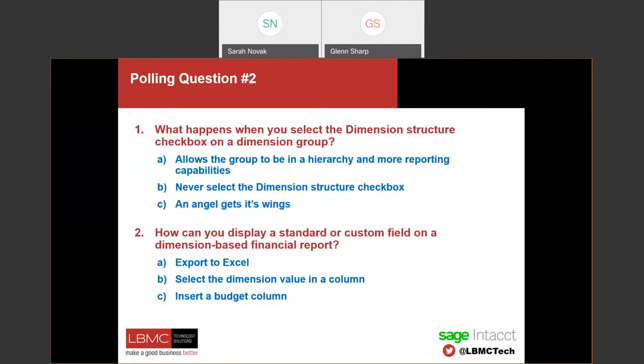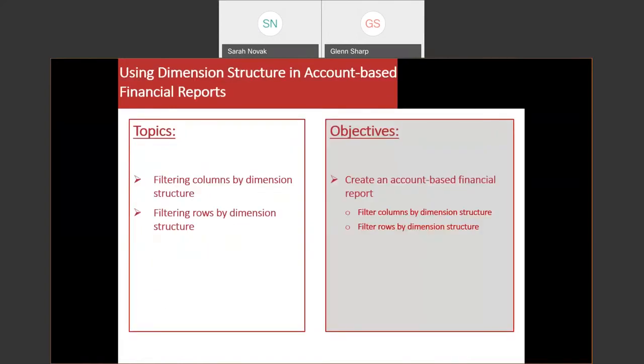Thanks. All right, so our next topic is using dimension structures in account-based financial reports. So we're talking about filtering columns by dimension structures, and filtering rows by dimension structures as well.